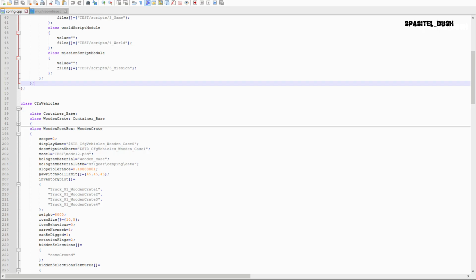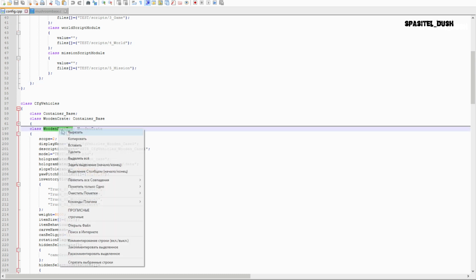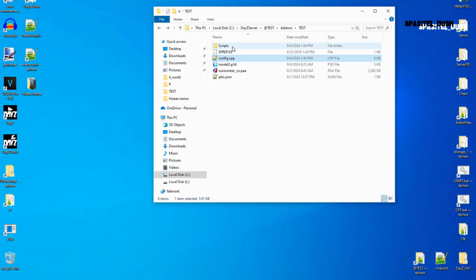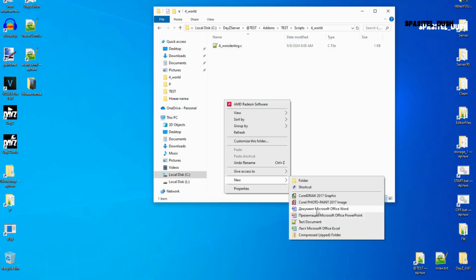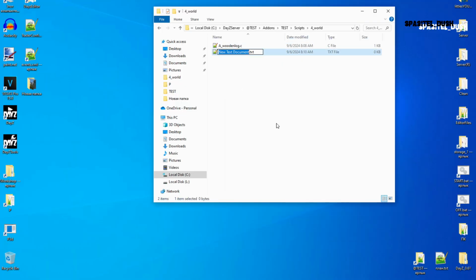We have our own item, wooden postbox. Copy it, and we just have to create our new file, and we can name it as we want, for example, wooden postbox. Then we change it to C.